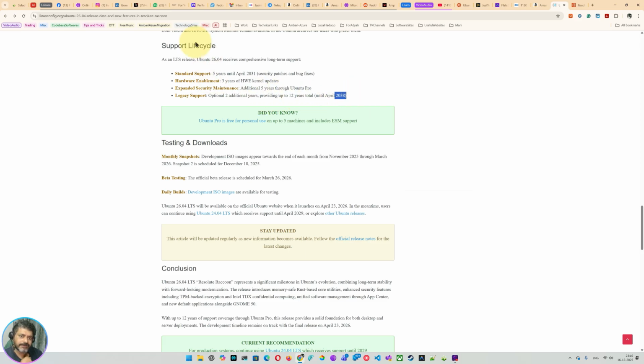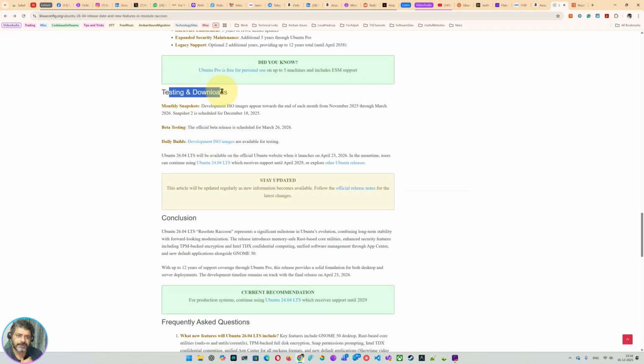So basically this version will be supported up to 2038. Okay, so it's a long time. Testing and download: monthly snapshots. Development ISOs appear towards the end of each month from November 2025 through March 2026. Snapshot 2 is scheduled for December 18th, 2025. Today is the 16th, so maybe the day after tomorrow it will be available.